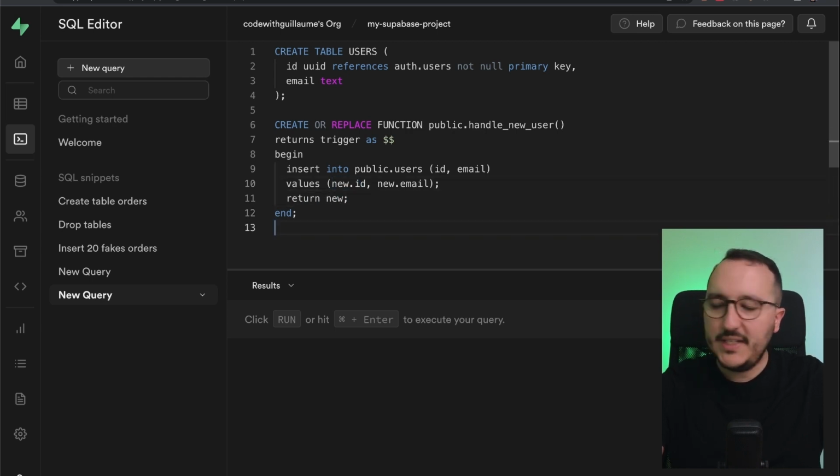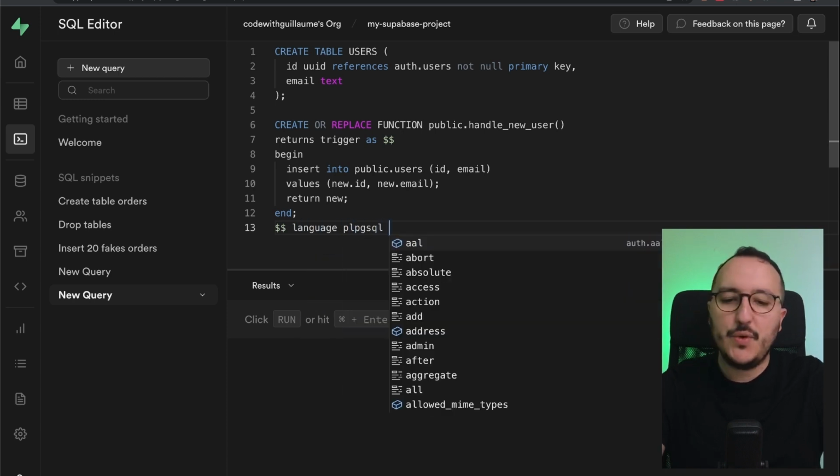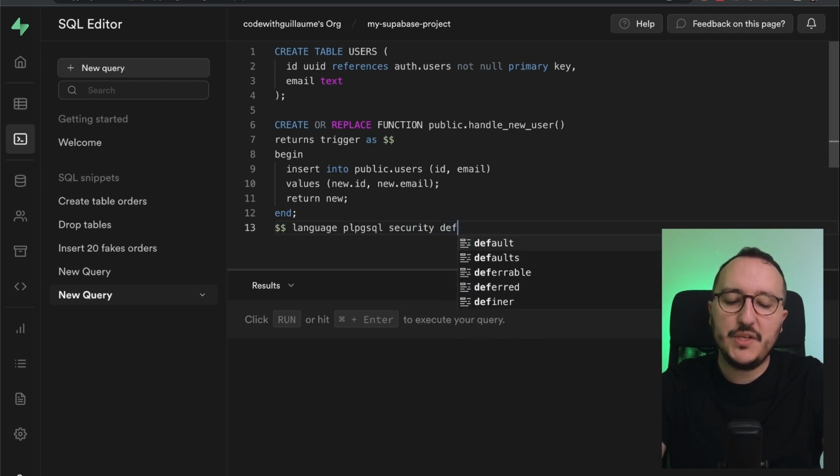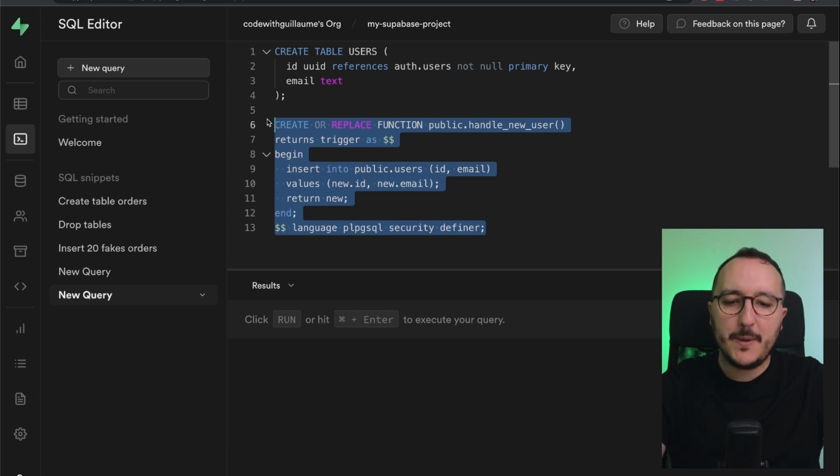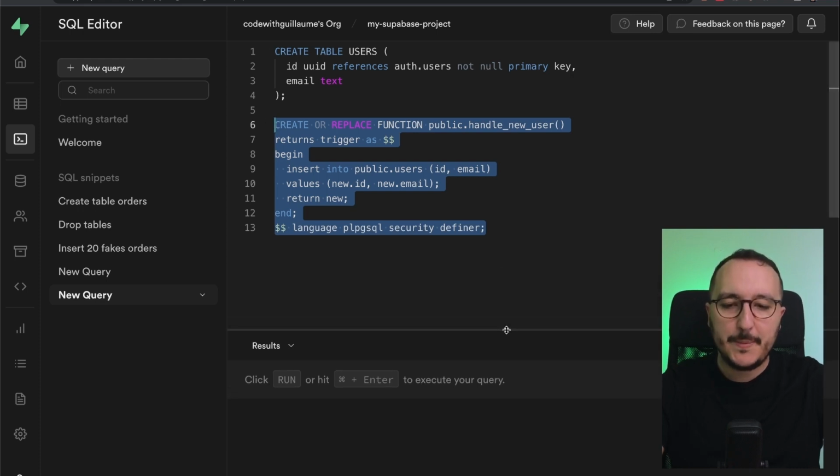So at the end, I'm going to type language, and here it's going to be plpgsql, and it's going to be of type security definer. Here we are. We've got our function here that is going to work.